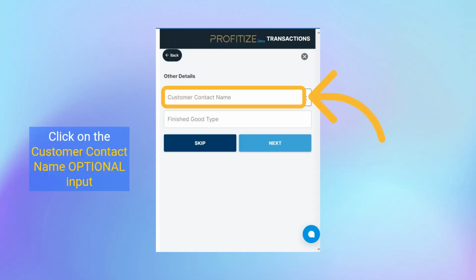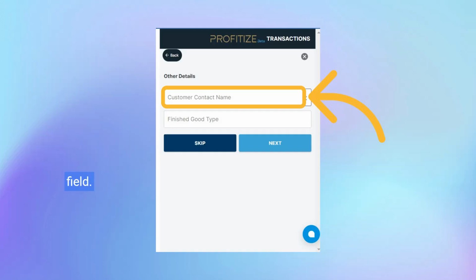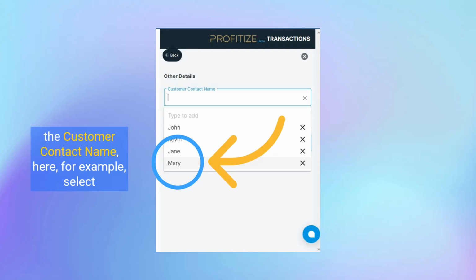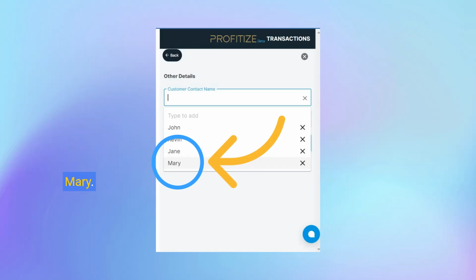Click on the customer contact name optional input field. Enter, or select from the searchable drop-down list, the customer contact name. Here, for example, select Mary.